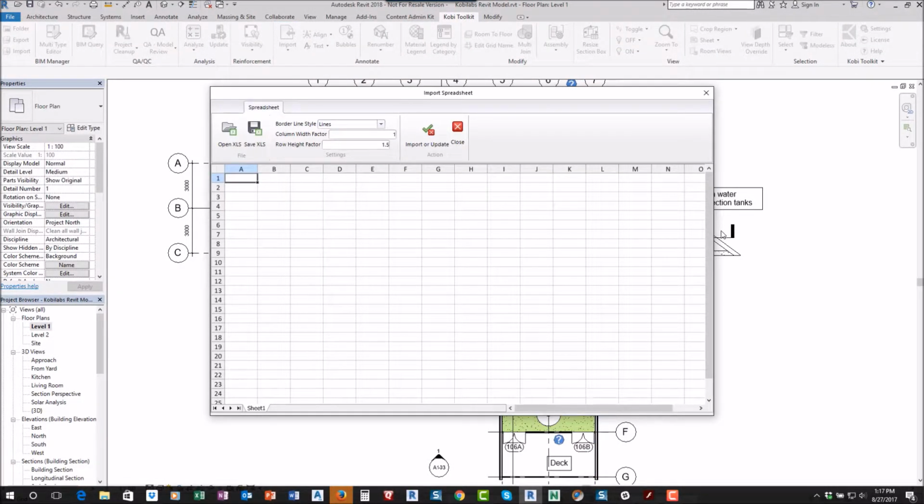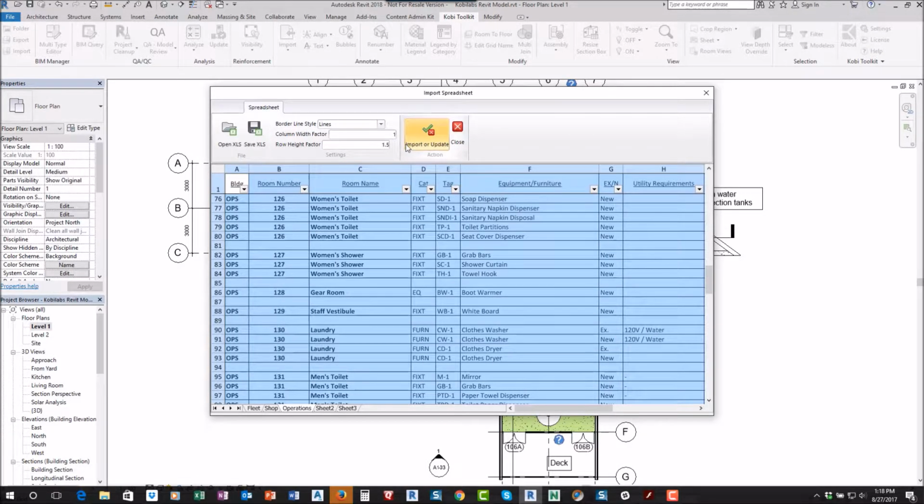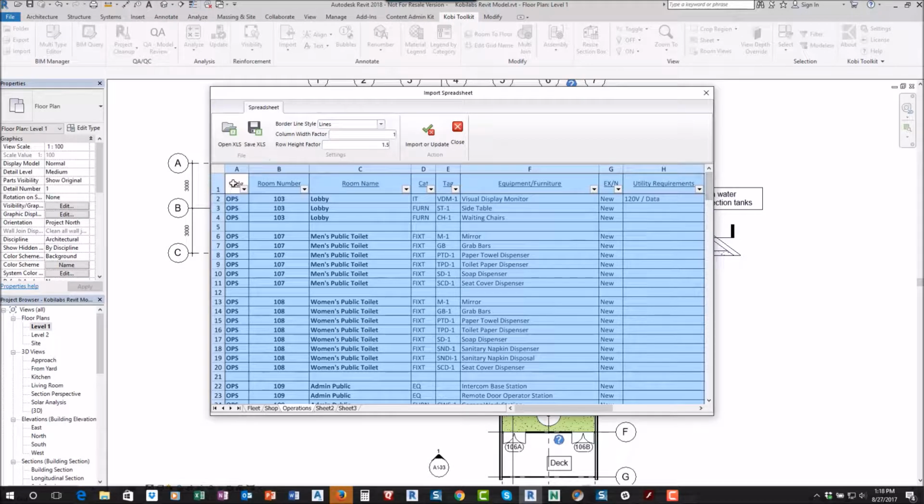The Import Spreadsheet dialog box comes up. So the first thing we want to do is open up a spreadsheet. So I'm going to go and select a spreadsheet here. Now, if I went ahead and go import and update right now, it would import the entire sheet because everything is highlighted in blue. Now, I don't want to do that, so I'm going to go up to the top here and I'm going to say, let's just import this amount of data here.